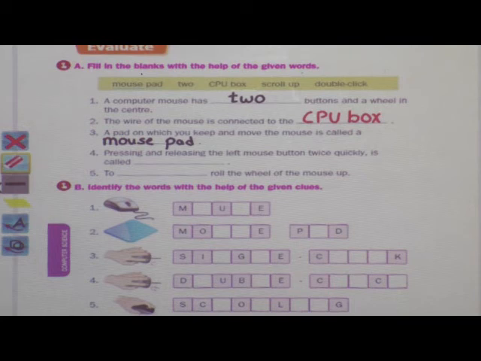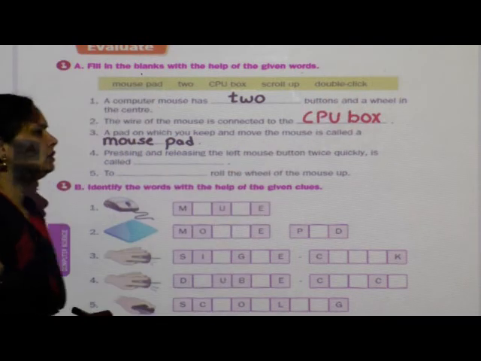Next, fourth one. Pressing and releasing the left mouse button twice quickly is called, yes, when you press and release the left mouse button twice quickly, what is the answer? Yes, very good. It is called double click.